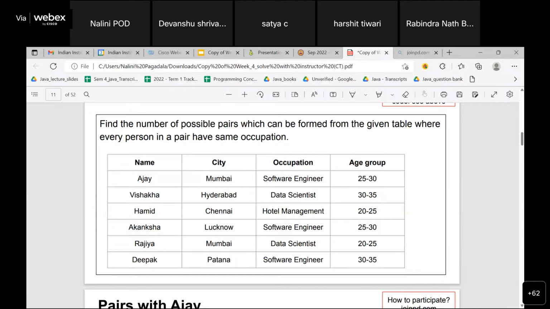Okay, just by seeing this table, how many pairs are there? Four pairs can be formed if occupation is taken into consideration, ma'am. There will be one person left out of that pair.